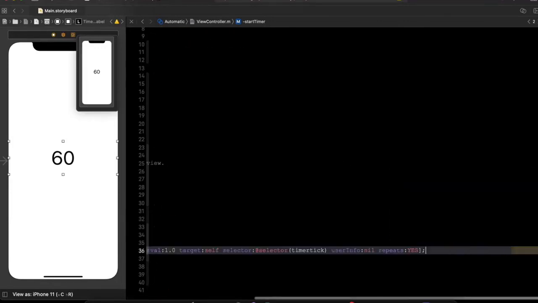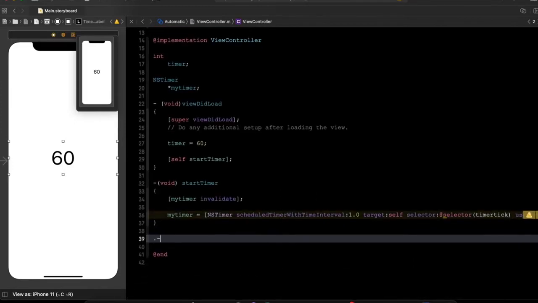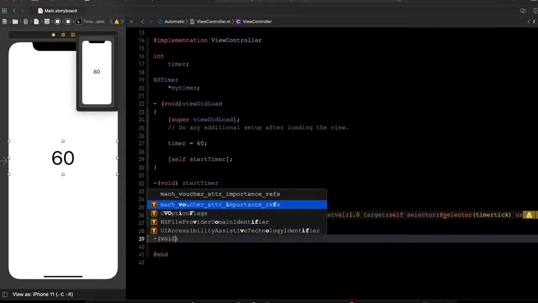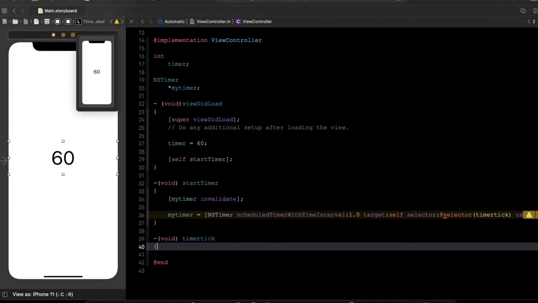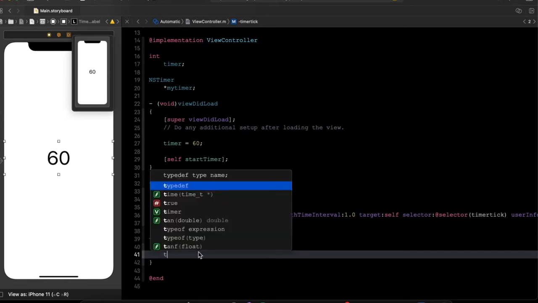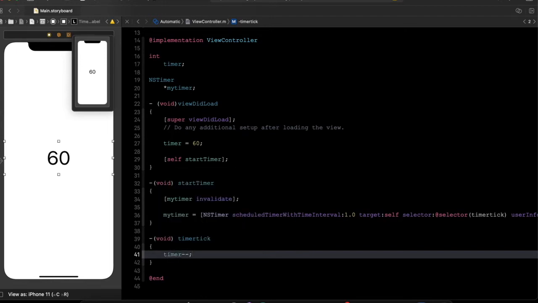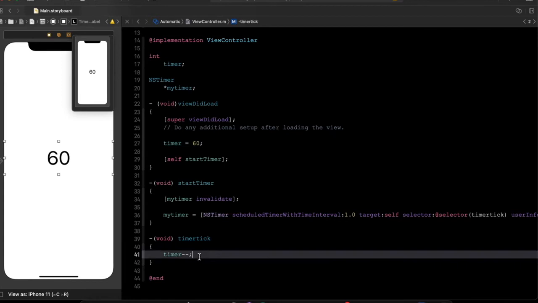So then we'll create this function which is named as timer tick. So now the warning should go. Okay, so now inside the timer tick we'll use timer minus minus. So in this statement we are going to minus the value of timer, so we'll minus by 1, so it becomes 59 and 58 and 57 all the way to 0.